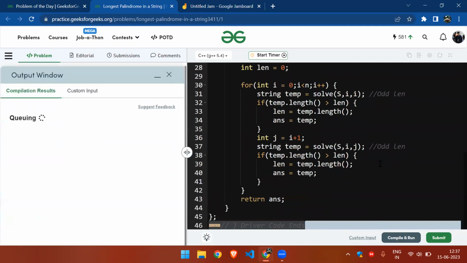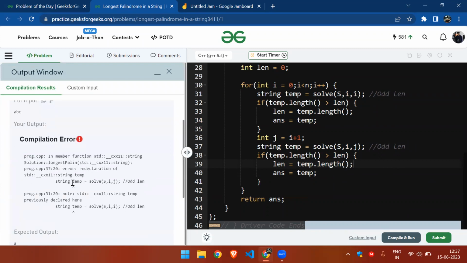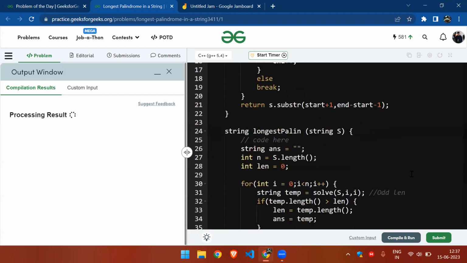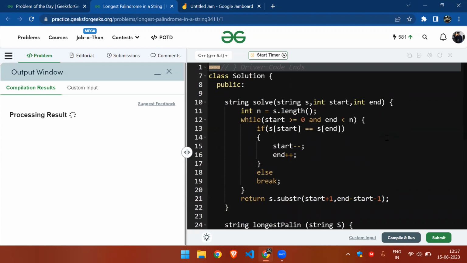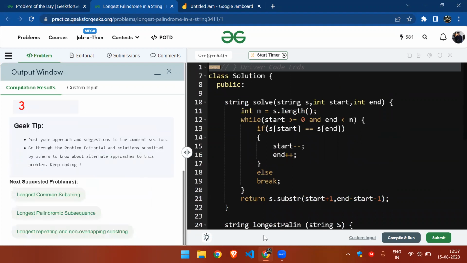Yeah, that's the approach. Let us compile and run. We get to see an error. I have declared string temp twice. This is the reason. Now let us submit. So yeah, we have passed all the test cases. Thank you.